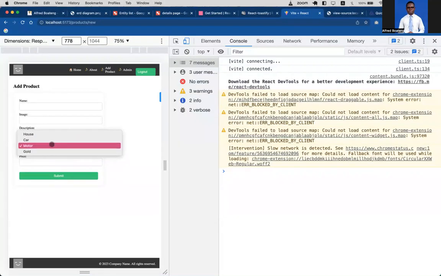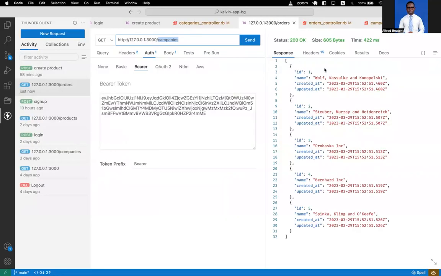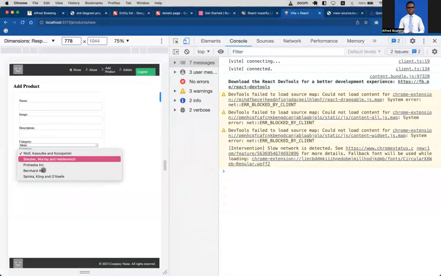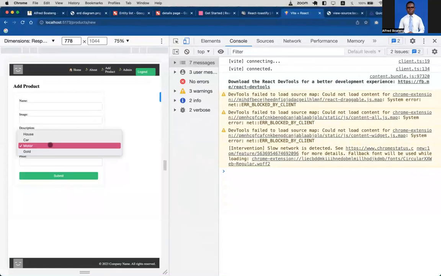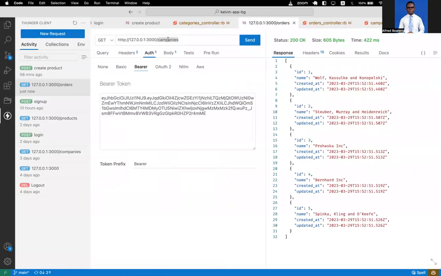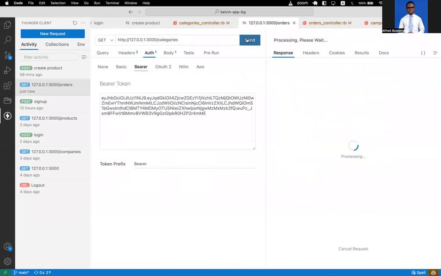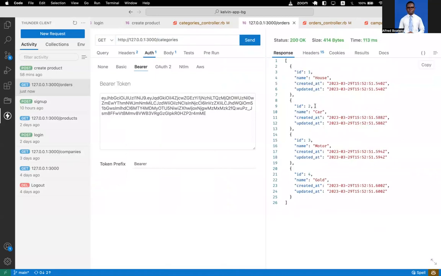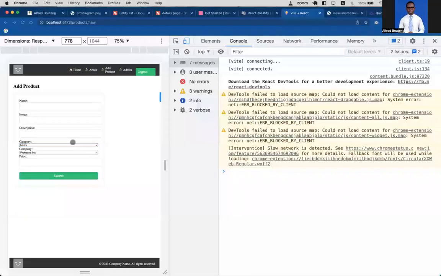And if you look at these, the companies inside, like this company, this is the product, sorry, the company. So let's look at the companies. We have only 5 companies and they are all coming from the database. And then the category, we have only 3. Great: house, car, motor, gold. And look, we have house, car, motor, gold. Great, so we have this data set successfully.